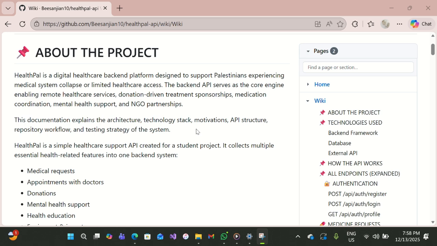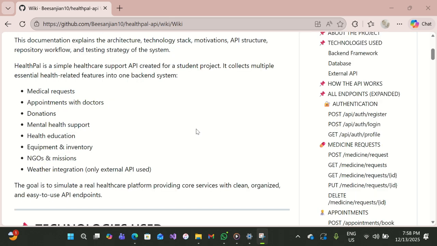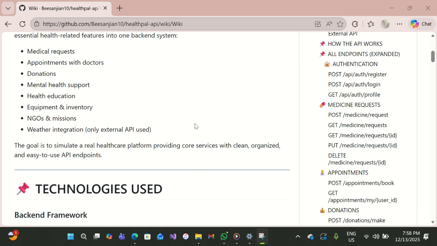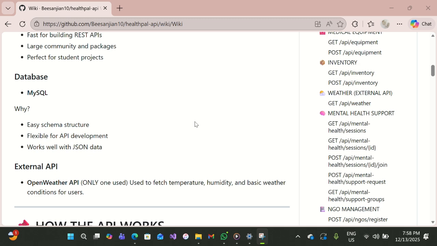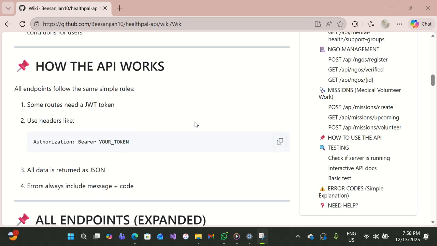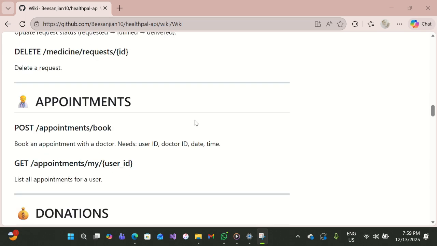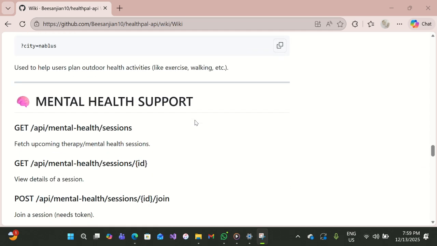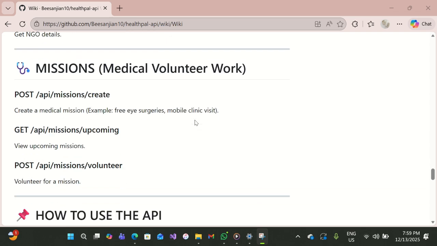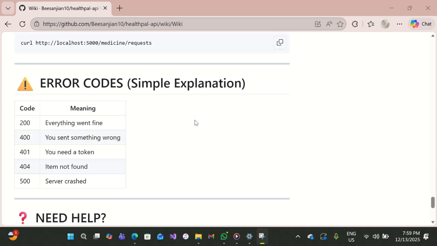So this HealthPal is a digital healthcare backend platform, and it is for communities to be able to use. And right now, here we're showing basically the wiki that we have created that explains mostly what we used, for example MySQL, and then we used Node.js, and then we also talked about how the APIs work and their endpoints, explaining each and every one, where you could see where we have explained the GET, the POST, there's also DELETE. And so this right here basically explains every single point, and how it is used, and even talks about the testing and error codes.